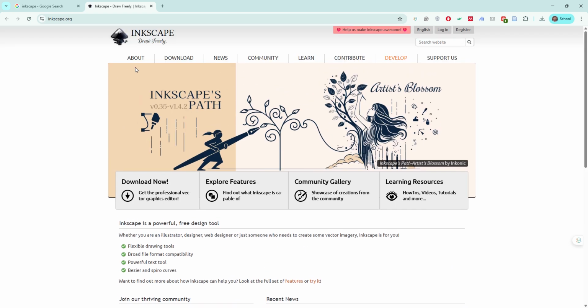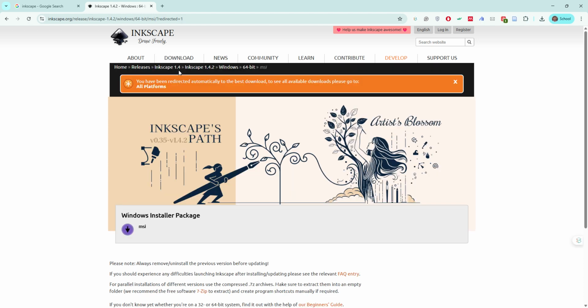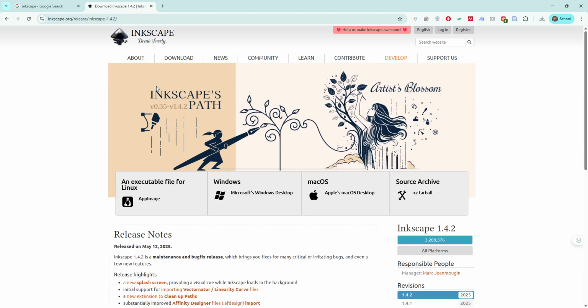To download, we have to go to the downloads first, and we have to select the current stable version first. Unstable development snapshots and extensions are there, but we need to select the current stable version first. And yeah, one pop-up is coming: You have been redirected automatically to the best download. To see all available downloads, please go to all platforms. So we have to select all platforms here.